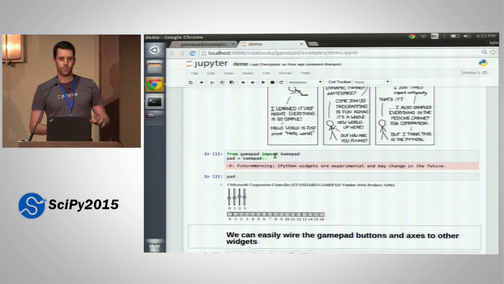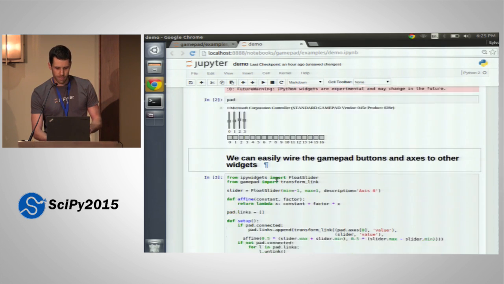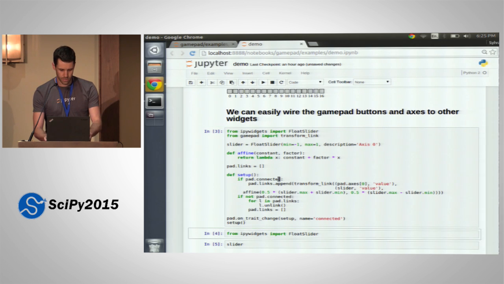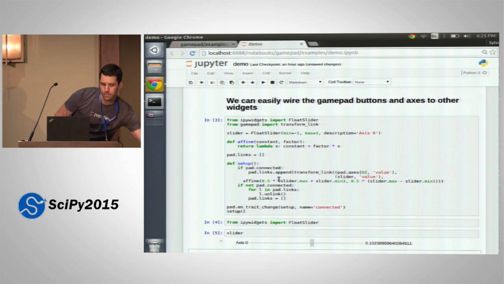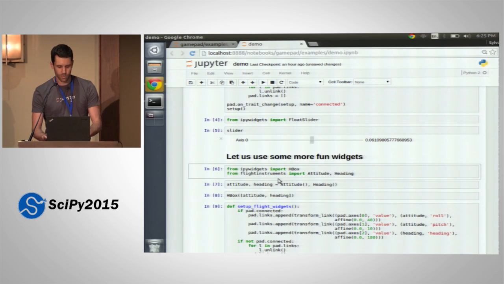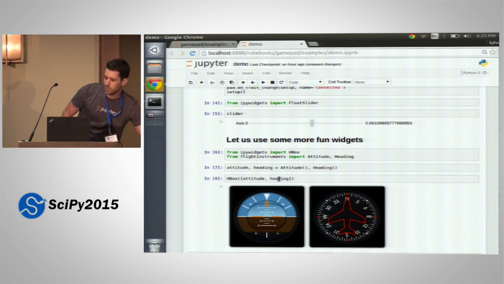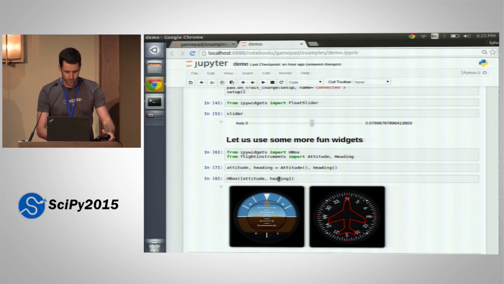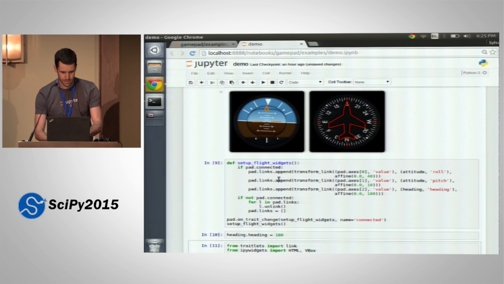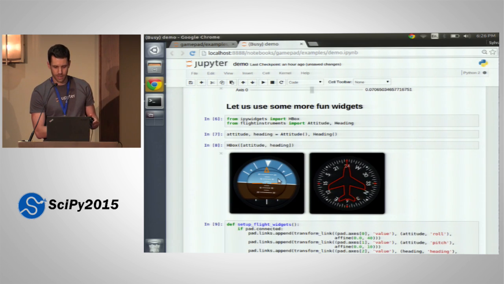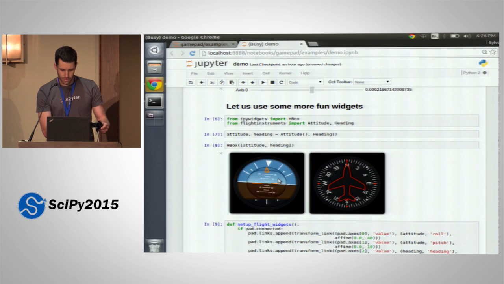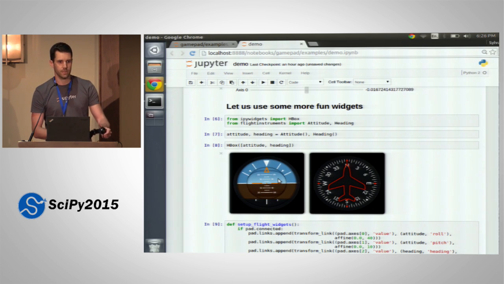I think it would be very useful if you have a robot that's hosting an IPython notebook server, to control the robot, and for education, for example. So we can easily wire the gamepad with other widgets, such as a slider. But it's not very useful or fun. So let's use more fun widgets, such as flight instruments. So here's a flight altitude widget. Sorry, I forgot to wire it. Okay, here it is. So here's a flight altitude widget and a heading flight instrument that are linked to the values of the different axes.